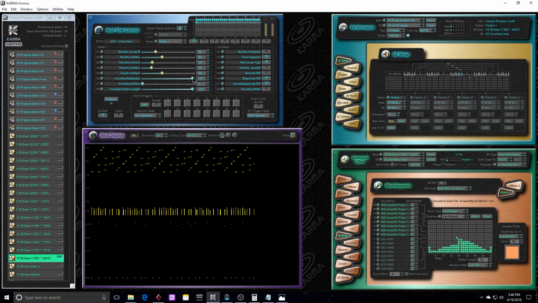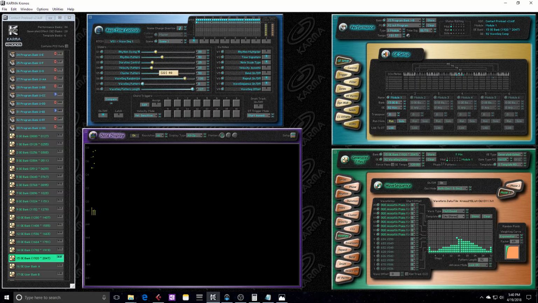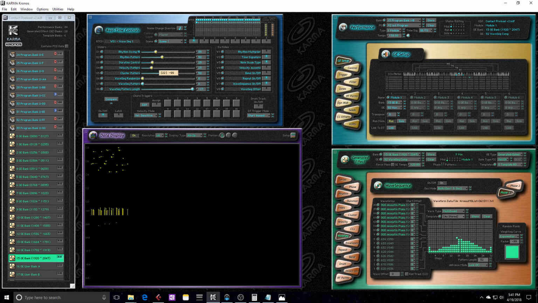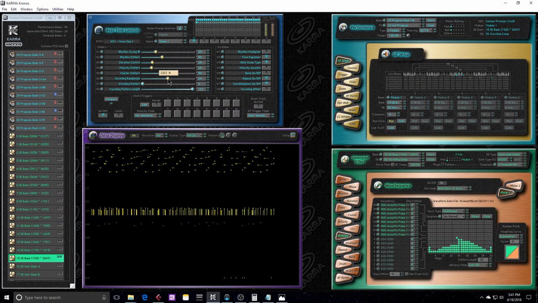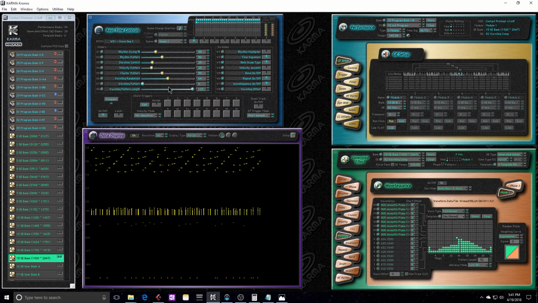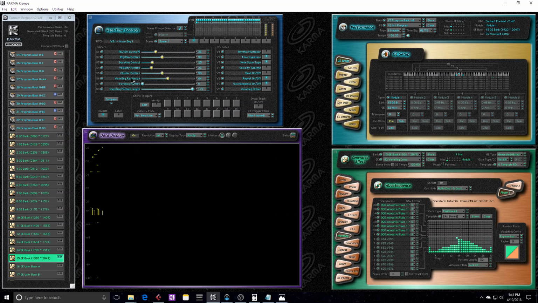Wave sequence randomized. Let's see what this does. Ah, I see. Right now it's only playing the top notes of the wave sequence, and at this setting it would only play the bottom notes, essentially giving us a new wave sequence pattern, a new wave sequence sample. And with it in the middle, it's just choosing randomly somewhere in this group of wave sequencing. So it really is a randomized function.